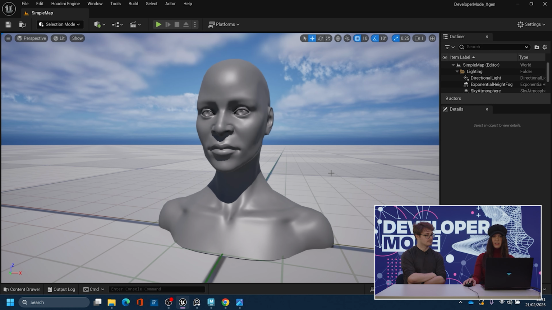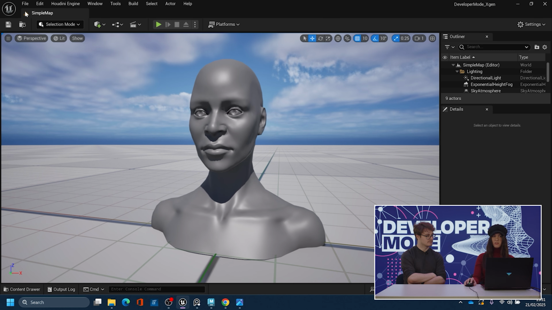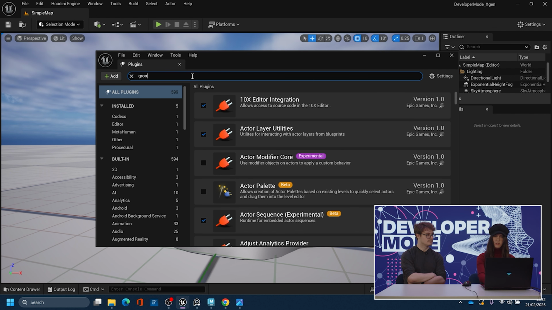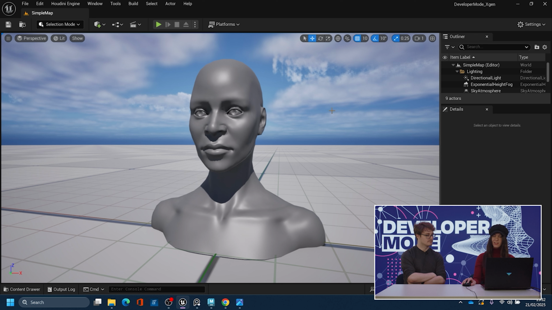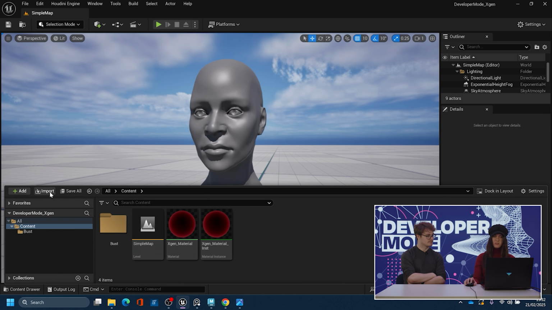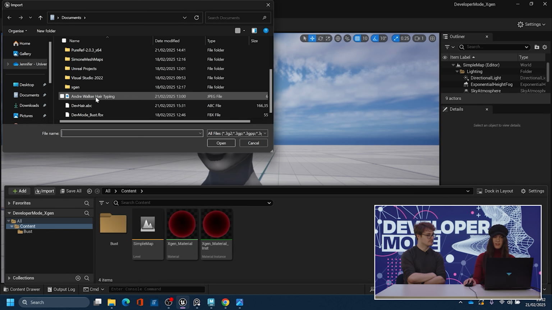We hop over to the Unreal Engine. Now, for this, you do need the plugin enabled for the groom stuff. I've already enabled it for this project, but it's not enabled by default, so you would need to turn these on. And that does require a restart of the engine. So if we go to import now, we can find this. We can import the ABC file.